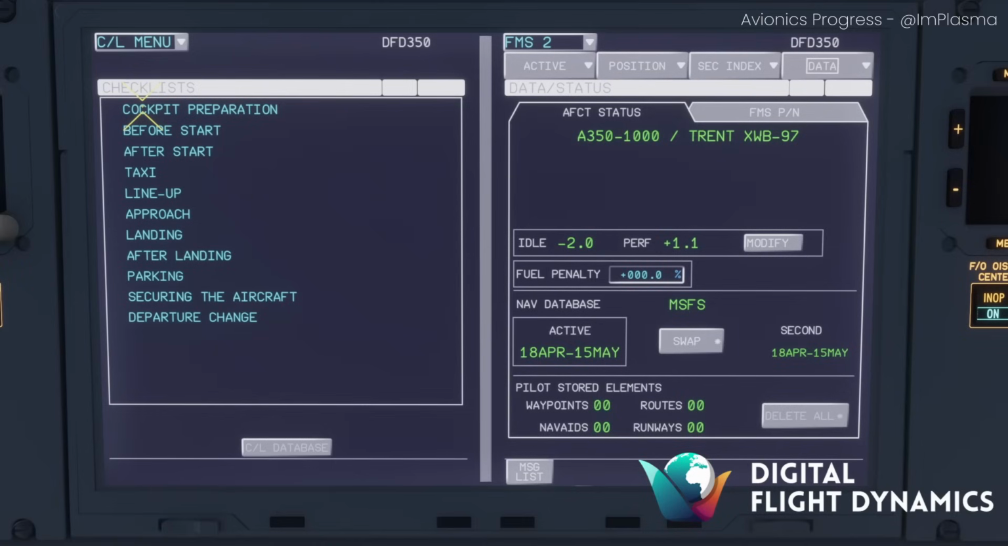Right now, I'll quickly go through how exactly checklists work here. Of course, first you need to select a checklist to open. Let's start with the cockpit preparation checklist, as it's the first one to be completed. Take a look at the color of the checklist title here. You see how it's blue? This will be important later, so just keep this in mind.